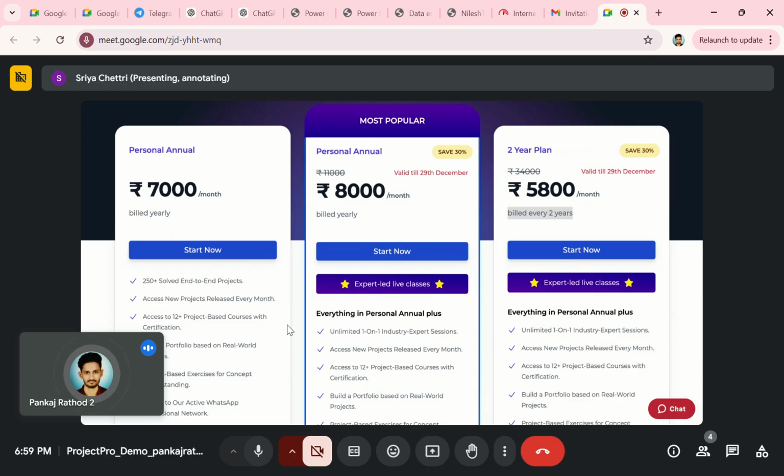Oh, got it. So, Pankaj, what is your budget that you're looking into, by the way? What is the budget that you're looking into? You must have a certain budget that you can invest. 7,000.